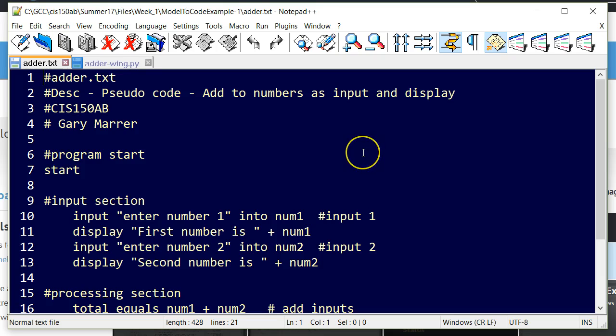Typically, I use Notepad++, but you could use Notepad or any number of programs to do this. These are the files that you'll submit to Canvas as part of your assignments. In this particular one, it kind of illustrates some of the main points of pseudocode.